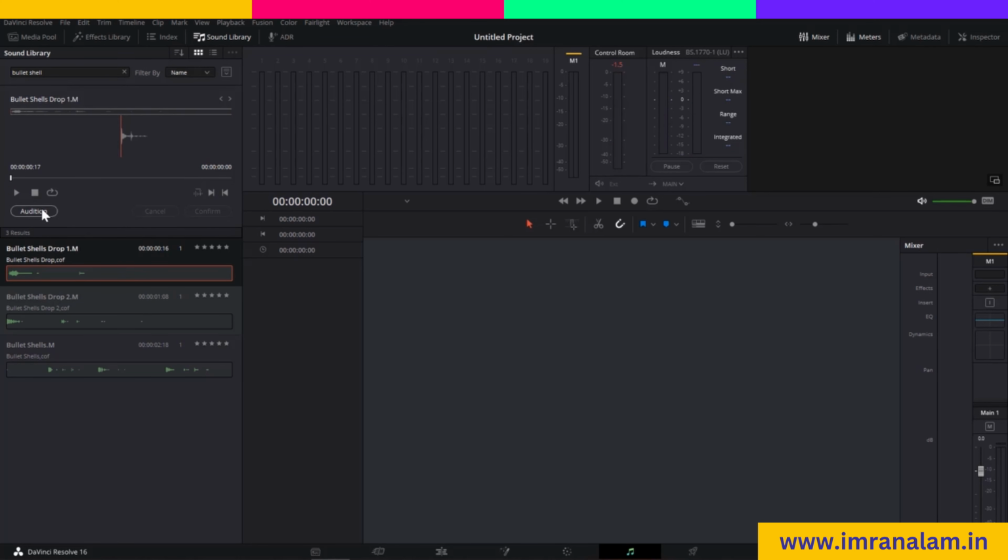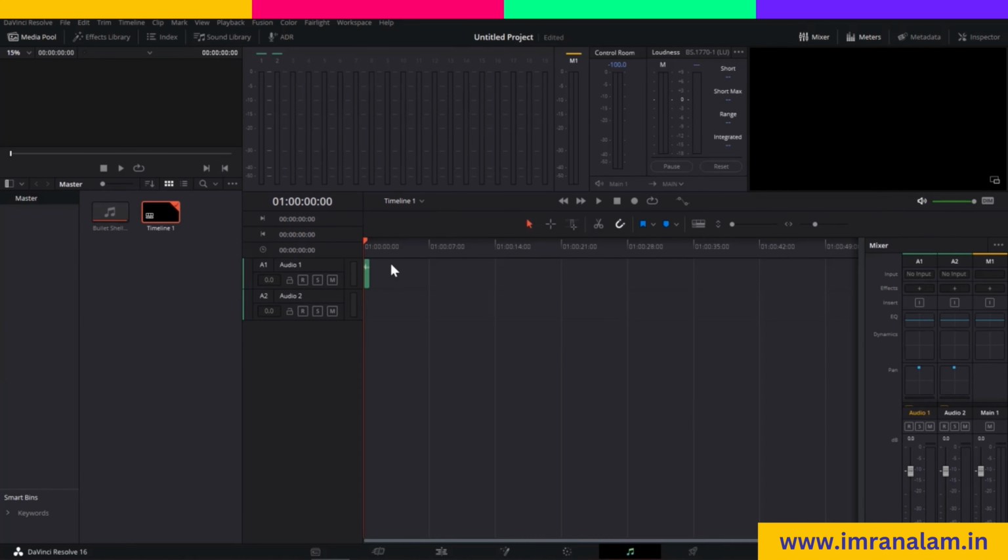Okay, now once you have just selected your effect, just select any part here, and then just drag this into your main timeline, and it will appear here in your timeline. Now you can edit here and easily add this sound effect onto your clip. You'll find lots of sound effects here.